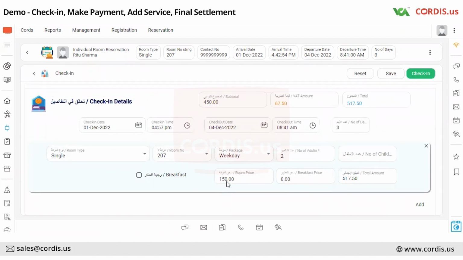So I'll get the total room amount for one day. I am staying here for 3 days and it is for two adults. So the total amount to be calculated is 517.50. Now, if I want a breakfast option, I can add the breakfast option here as well. The total amount remains the same. The only thing that changes is the room price decreases to 130 then.